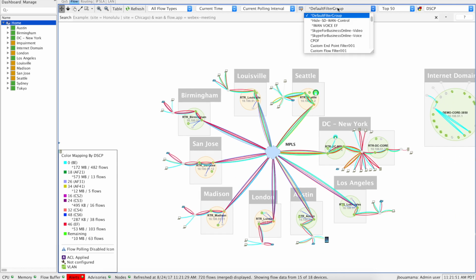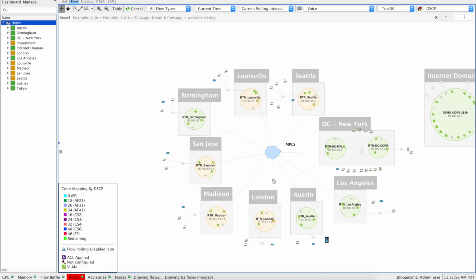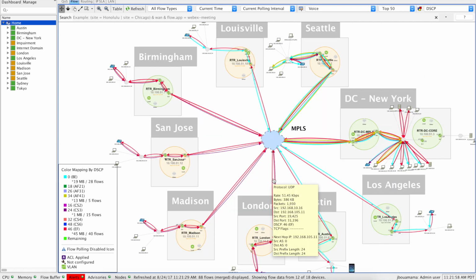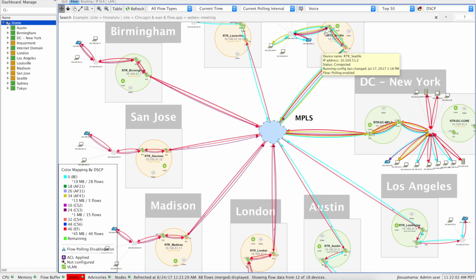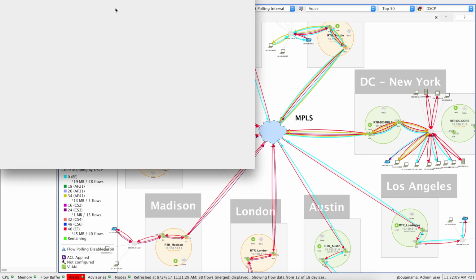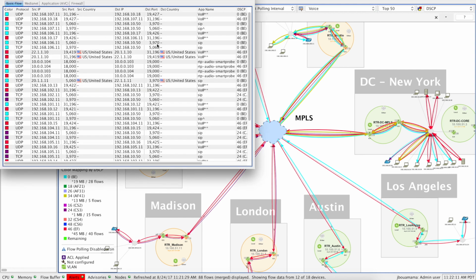So let's say you want to verify quality of service within your voice environment. I can easily implement a voice filter, and this would show all the quality of service information for that voice filter. I can see blue, I have red. Blue will be best effort, red will be EF, and there's also a table view that will show all the different conversations. So you can see that my VoIP application is running best effort. I have some SIP traffic running best effort. So really great information to help you validate quality of service just by looking at the topology view.